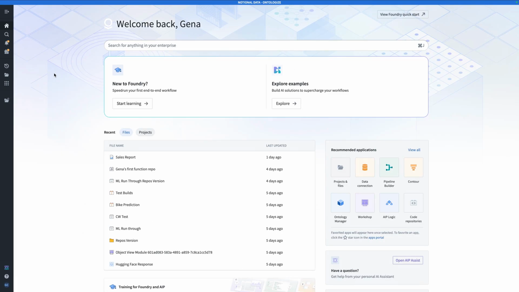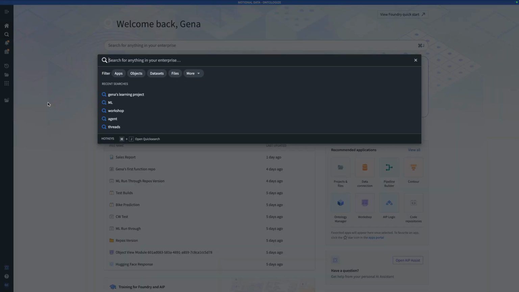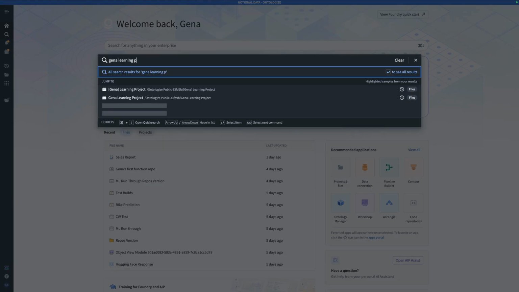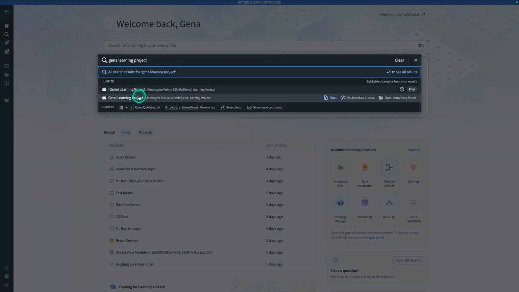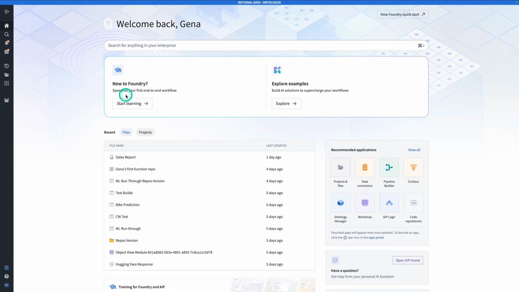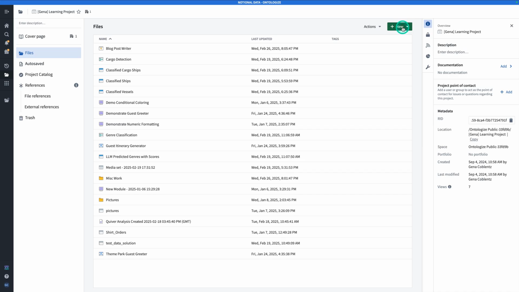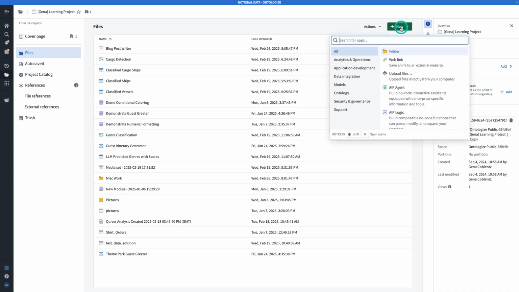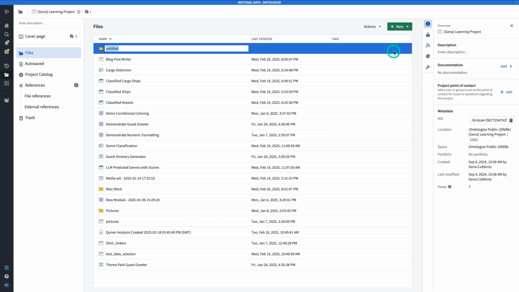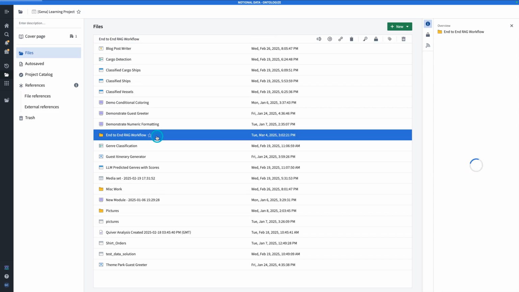From wherever you are in Foundry, you're going to navigate to your project if you already have one. If you don't have a project yet, you're going to have to make one. So from here, you're going to hit Control-J, and you're going to search for your project. So mine is called Gena Learning Project. So click on your project. You're going to want to make a new folder for this use case. So I'm going to hit New, Folder, and I'm going to call this End-to-End RAG Workflow. So we're going to click into that.